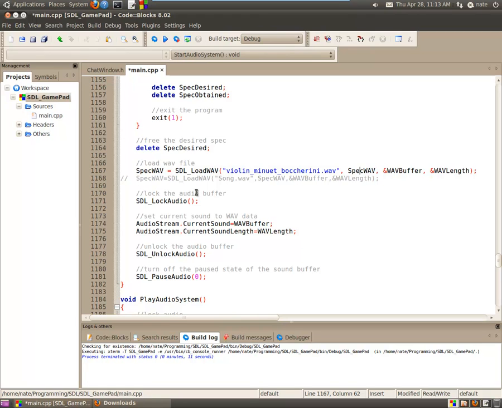Okay, so our SDL audio lock, we need to lock our audio so that nothing else is using our audio device, because otherwise we'll have a conflict with the hardware. If we had more than one program trying to access the audio system, that'd be a problem. Audio stream dot current sound, so we don't want another part of the program accessing the sound system too, hardware.